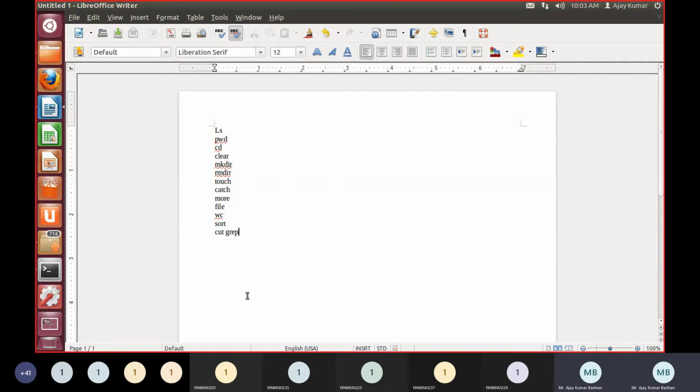Then we have a few more simple ones: head and tail. Head and tail are used for displaying the initial lines of a particular file. For example, you have written some paragraph and you want to get the first few lines on the top. You can use the head command. If you want to display the bottom lines, you can use the tail command. So let's see how it is going to work. The next command is touch. Fine, let's see how it works.